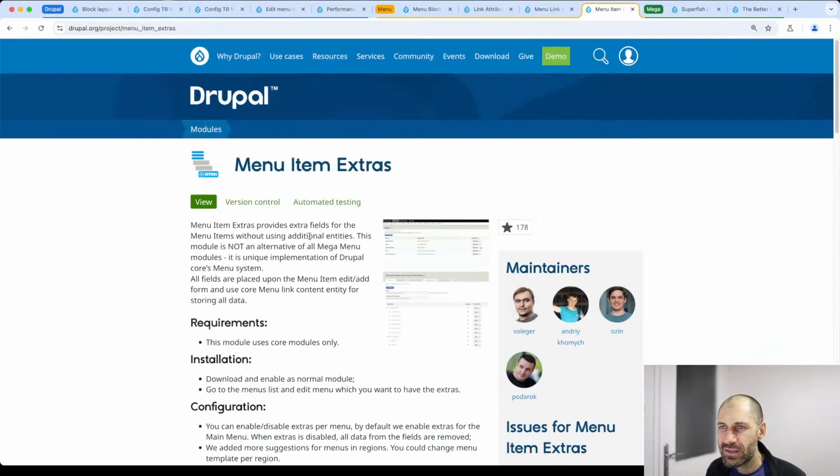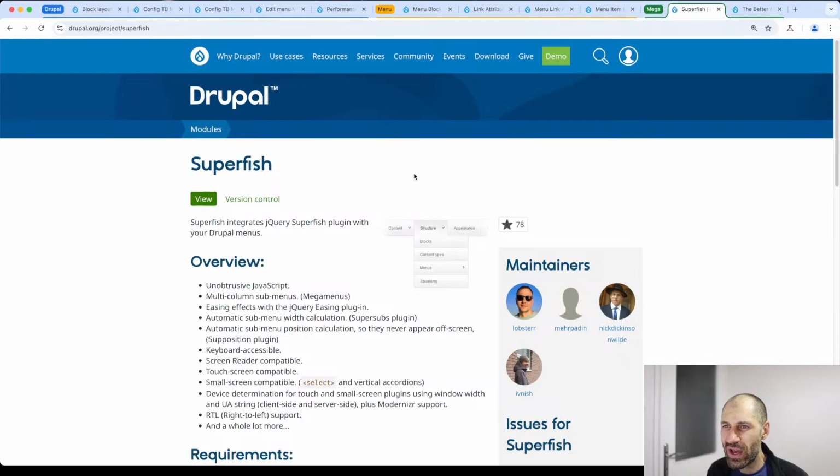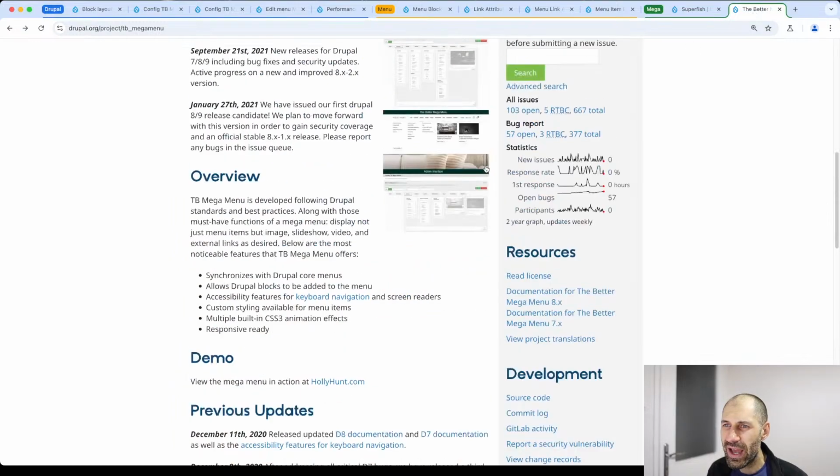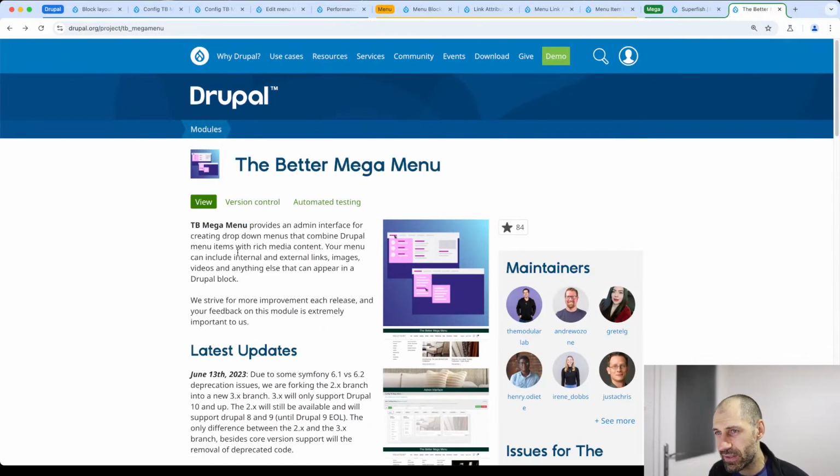Then you've got menu item extras that gives you a nice fieldable menu system. So you can attach fields to it. Because who doesn't love the ability to just chuck on fields on random things? And then when it comes to mega menus, you have Superfish, which is my recommendation if you just want to get something out. It does require a bit of styling, but it's there. And then if you really want to spend a bit of time debugging things, you have the better mega menu. So those are your modules for this evening.